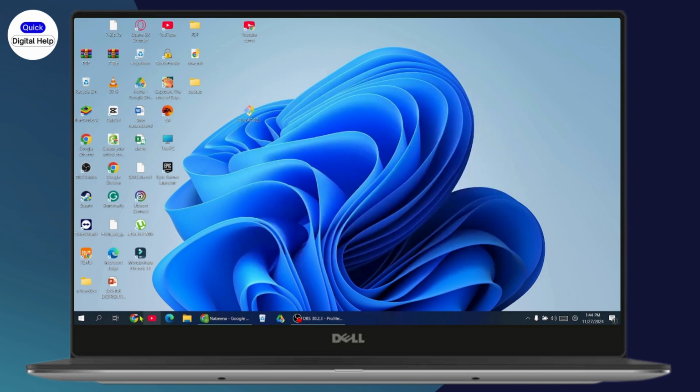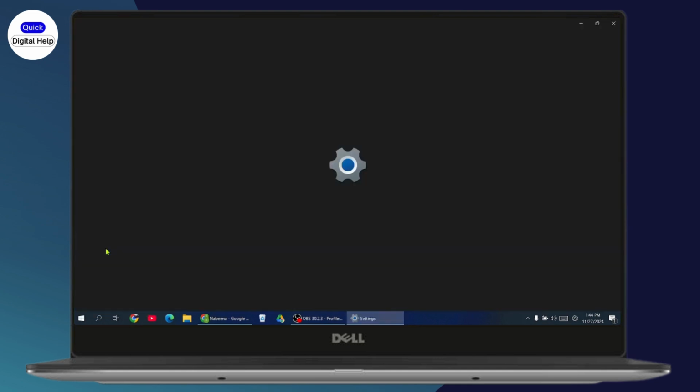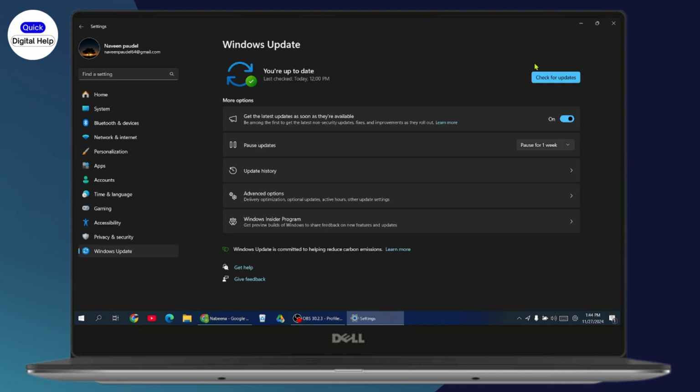After done, you just need to simply open up your settings. You can right click on your Windows and you can go with the settings option. Under settings, you can go with Windows Update, and under your Windows Update, if you have any updates, you can just simply go with Update Now, and you need to update your Windows.